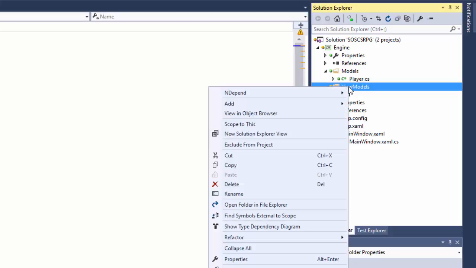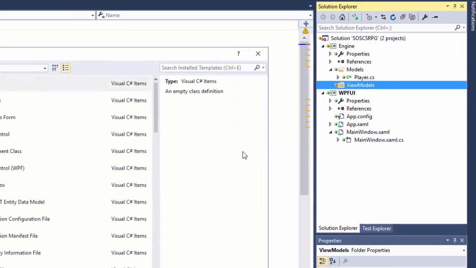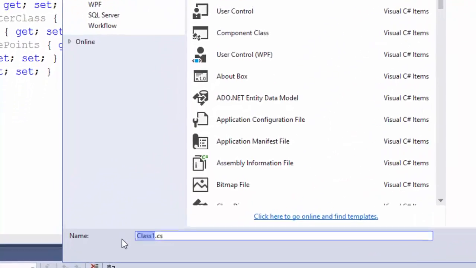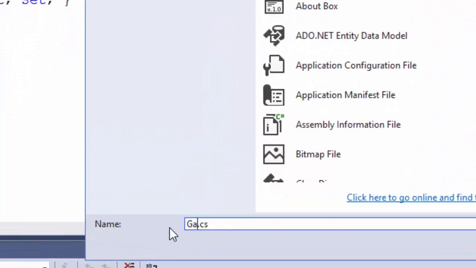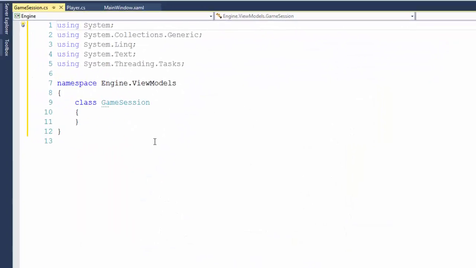Then I'll right click on the ViewModels folder and select Add New Item, and I'm going to add a new class that I will name GameSession.cs, because this is the class we're going to use to manage the actual play session when the player is playing the game. Click on Add, and now I have my new class.